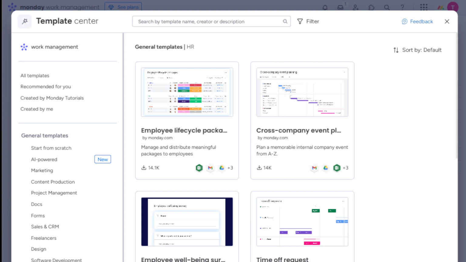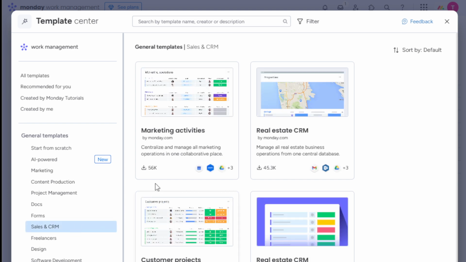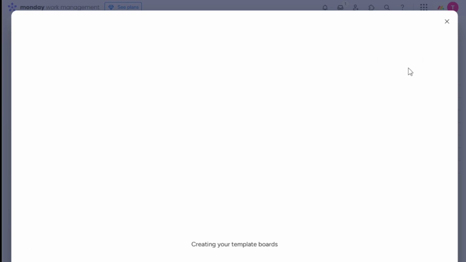Once you've identified the category and specific template that best suits your needs, it's time to bring that template into your workspace. To do this, simply click Use Template. This action will instantly implement the pre-designed layout, task setups, and any automated workflows that come with that template right into your workspace. It's designed to save you both time and effort, letting you focus more on what matters most, getting the job done.